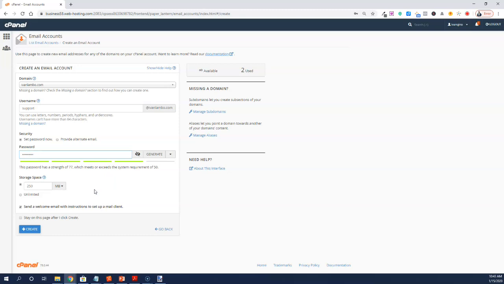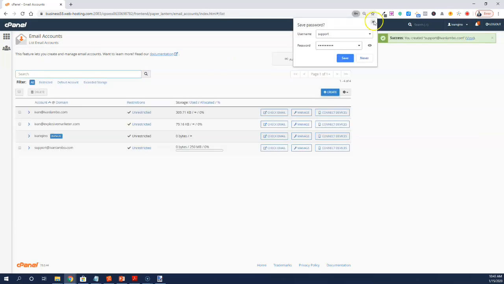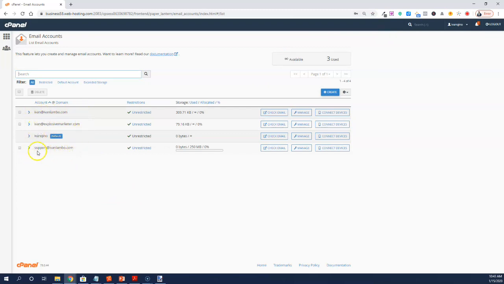But if it's just one person, if it's just you, just do unlimited, and it's going to be enough for you to be able to do it. Then you leave that box that says send a welcome email with instructions to set up a mail client. Then after that, I just have to click on create. And now my email has been already set up.